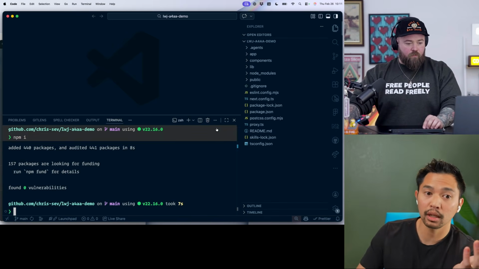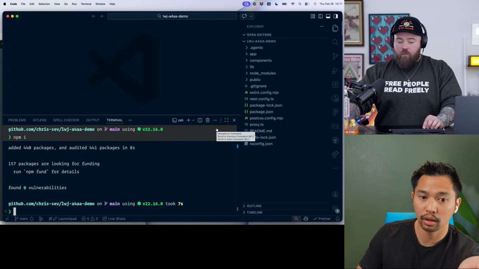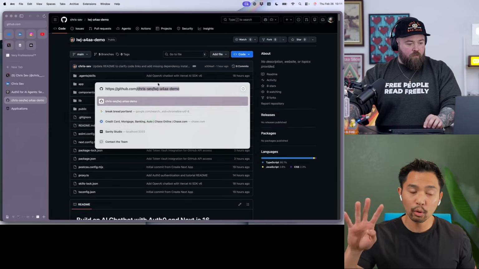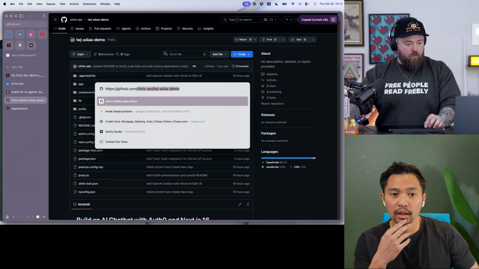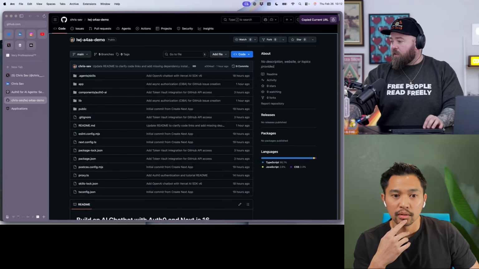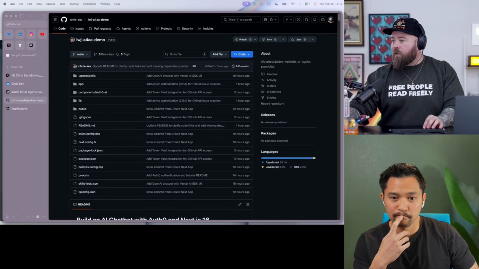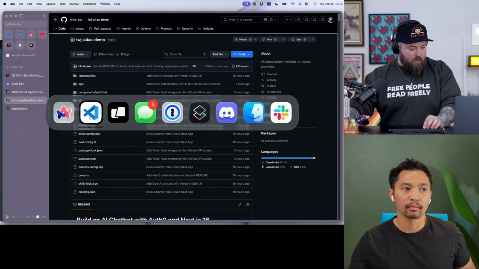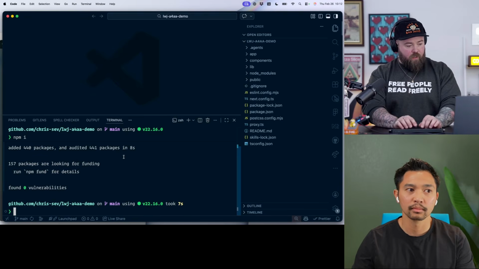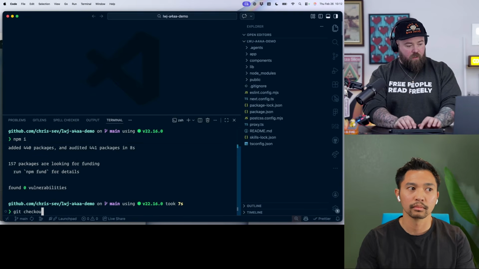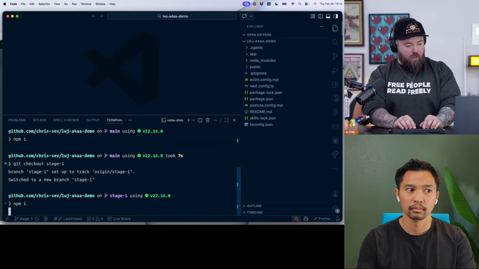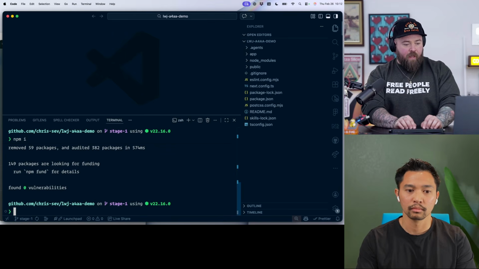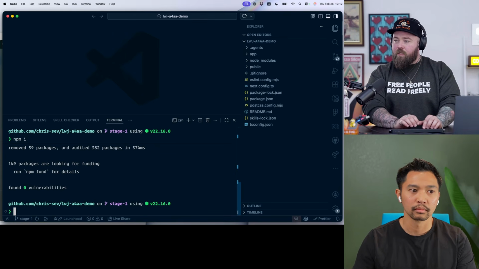So if anybody out there wants to grab the repo, we have the URL. It's a public repo. There's 4 stages in branches here. So let's go ahead and check out stage 1. We're going to git checkout stage 1. And then I'll run that npm install again, make sure we're in the right place. And I am set to go.